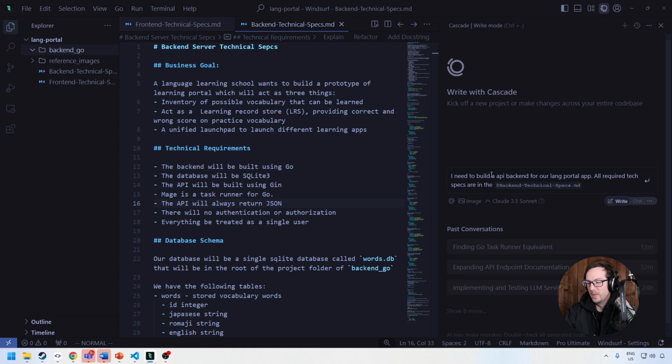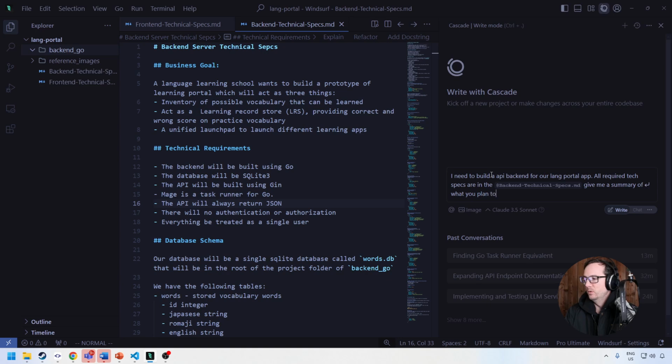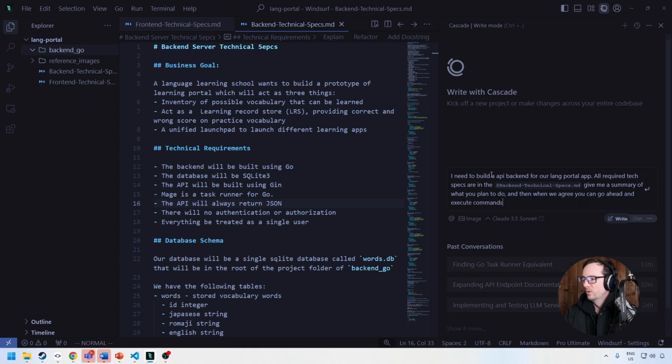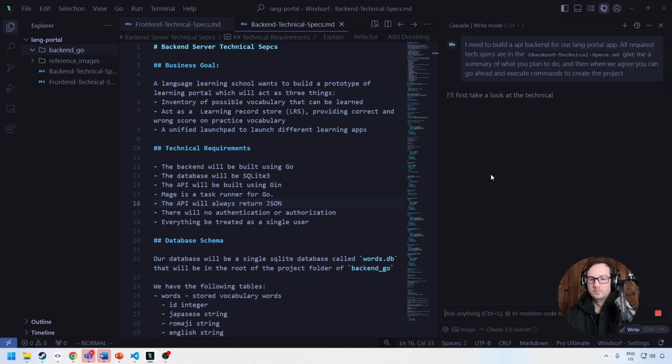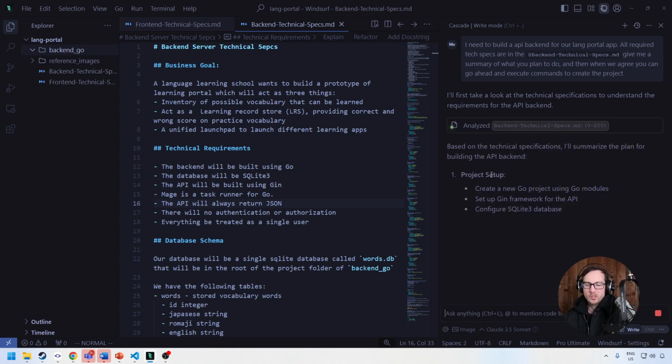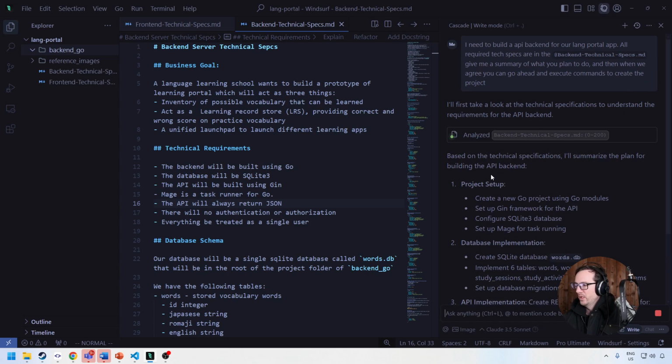backend technical spec. Now, what we could do is we could tell it to tell us what you're going to do before you do it. Like, give me a summary of what you plan to do, and then when we agree, you can go ahead and execute it. Execute the commands to create the project. So go ahead and do that. So it's going to take a look there, because sometimes you really need to tell it a little bit more, like to get on top of it.